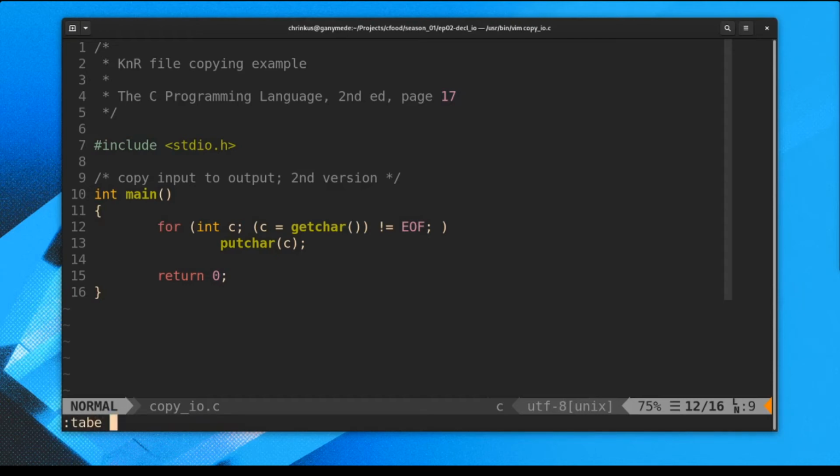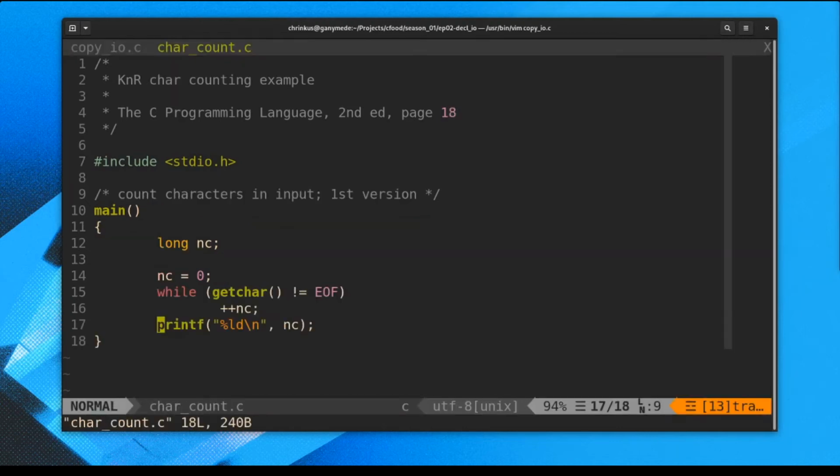So I've got another example here, and what was it called? Oh, charcount. There we go. This is on the very next page. On page 18, we have a character counting program. And in this case, we see a very similar thing. We see that we have a long variable that's been defined. Then we declare the variable up here on line 12. We define it to be 0, and then we start to use it in our loop here.